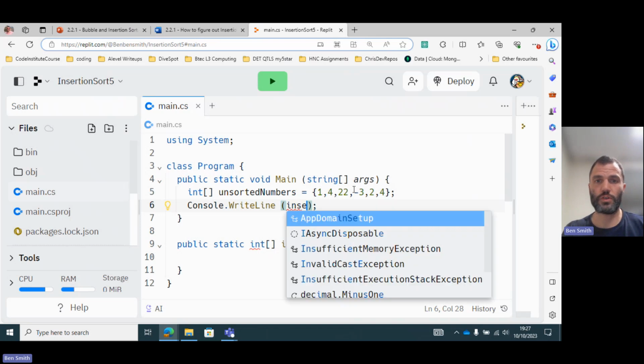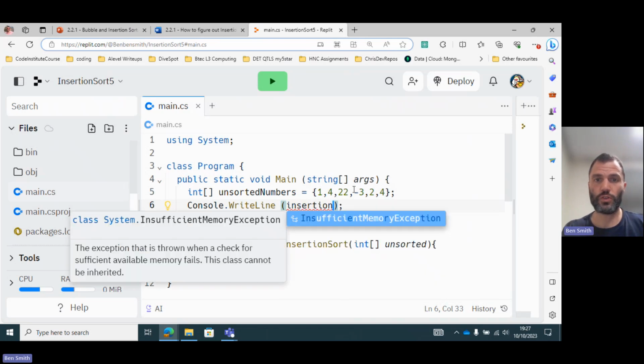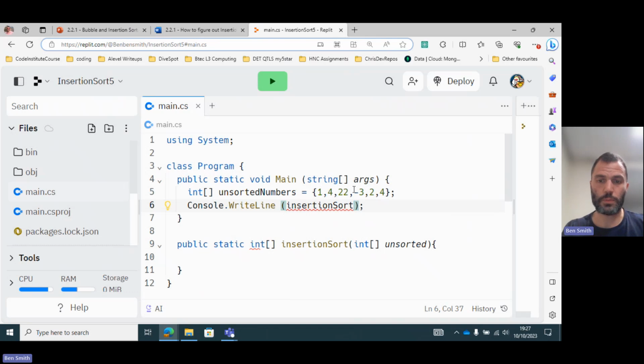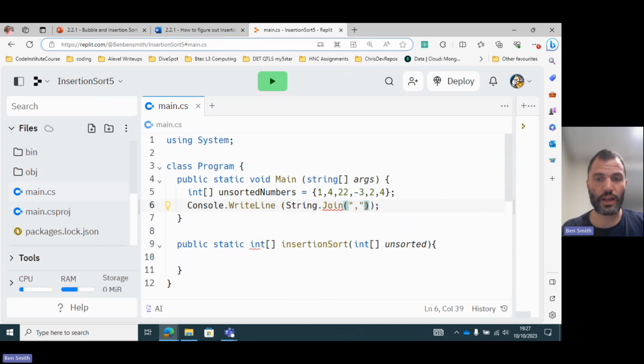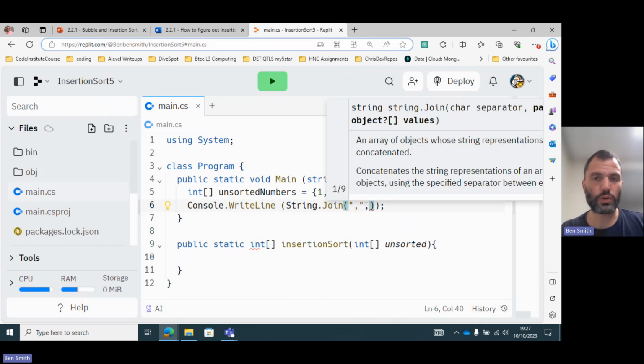So insertion sort. We can't print. So this is going to return an array, but we can't just print an array directly. You have to use something called string.join. String.join will join every element in an array together with a connecting item. We're going to say a comma. And then it will loop through it in one line. It's a really handy thing to know about.